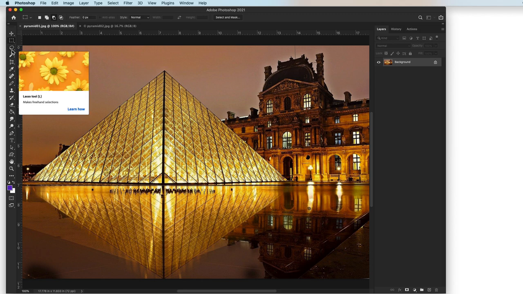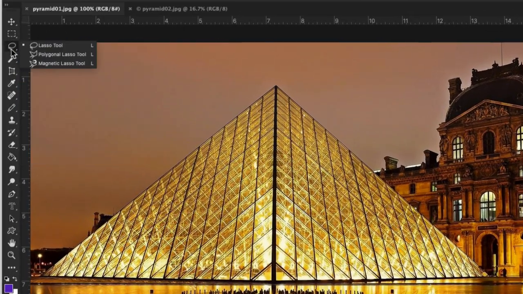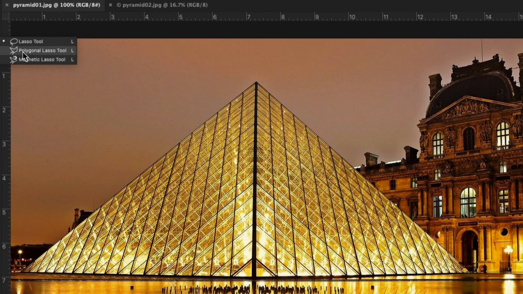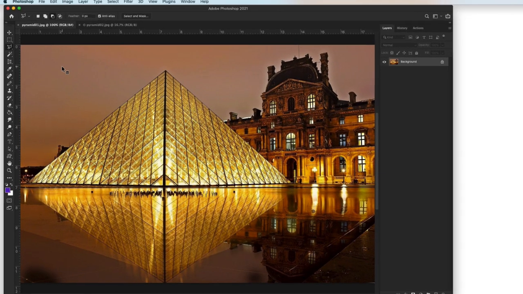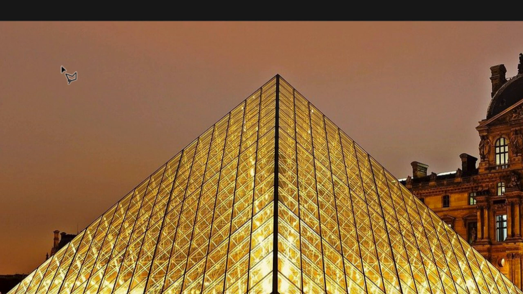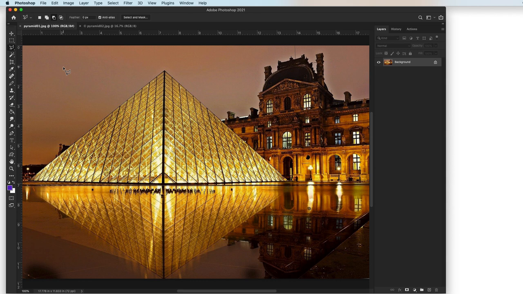We're going to go to the lasso tool. Okay, click and select the polygon lasso tool. All right, it should look exactly like you see right here, that cursor. Okay, there's a little bent part of it. That means this is the polygon tool. Very simple, very easy to do.